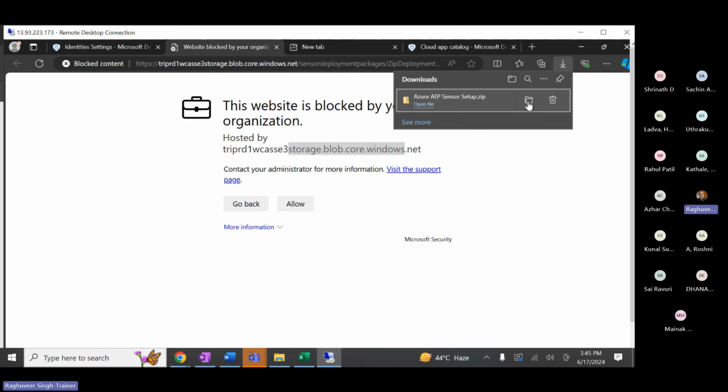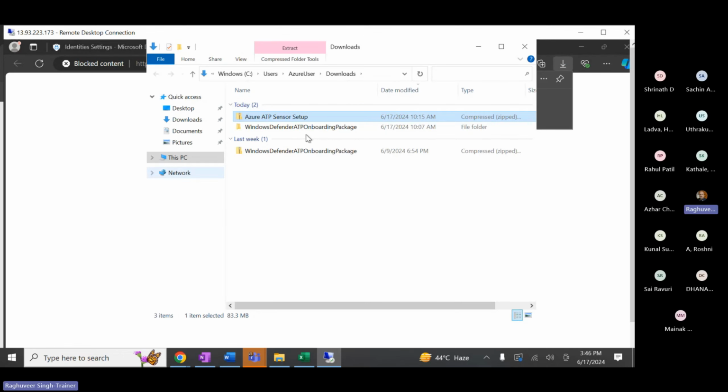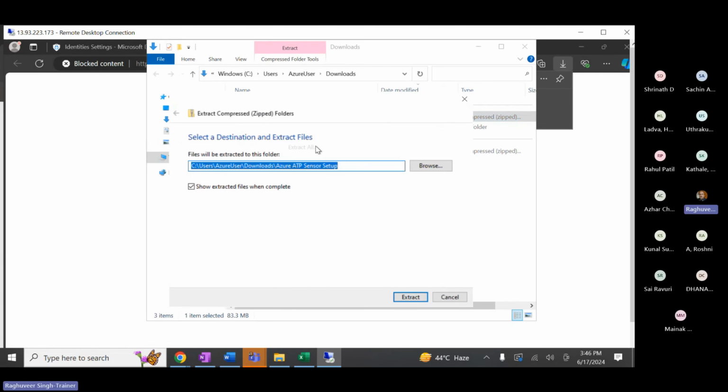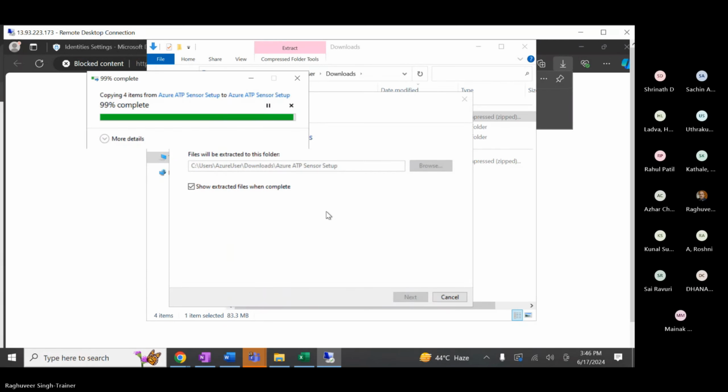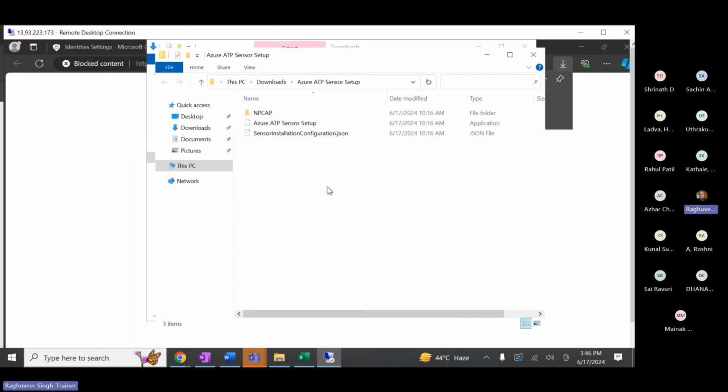So it is downloaded now. I'll just go and open it. Here's the sensor. I will just extract it. Is everyone with me on this? This is what is extracted. Am I audible, guys? Yeah. So you need to extract the sensor and then just install it. So just click on install.